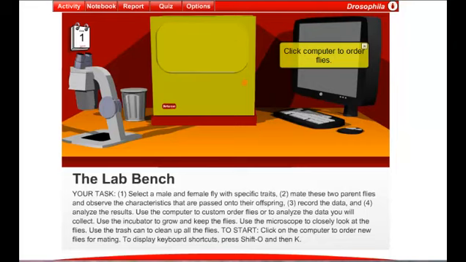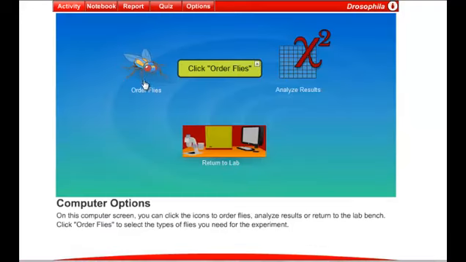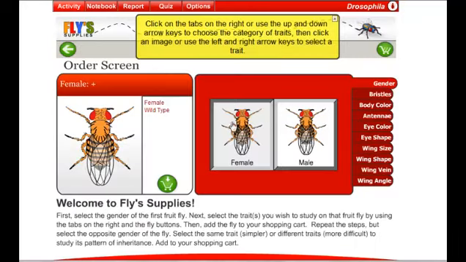So let's examine how this is going to work in the online lab. First thing we'll need to do is go to the computer to order the flies that we want to order. So we click on the computer, and then we can go over and order the flies. In this case, I can order either female flies or male flies. Say I'm ordering female flies, I might say, let's order a wild type female fly. It tells us that it's a wild type here, and it tells us a symbol for the wild type condition. And I simply put that fly in my cart.